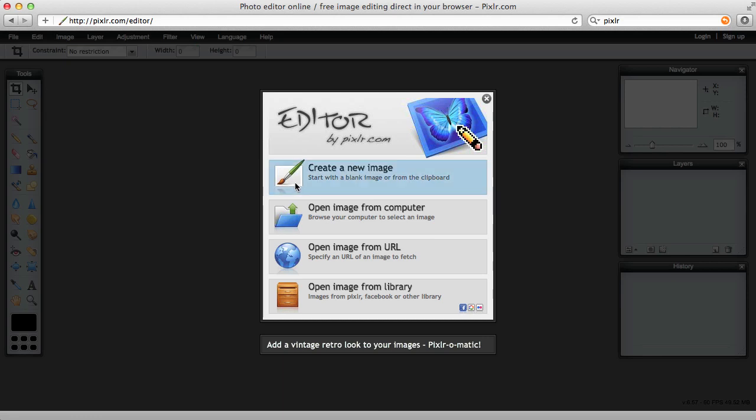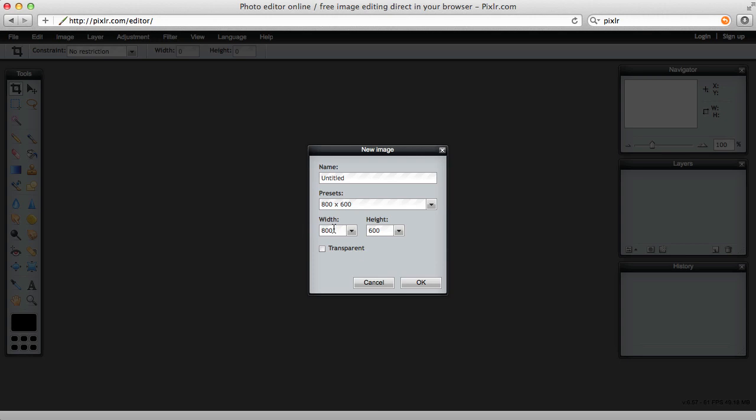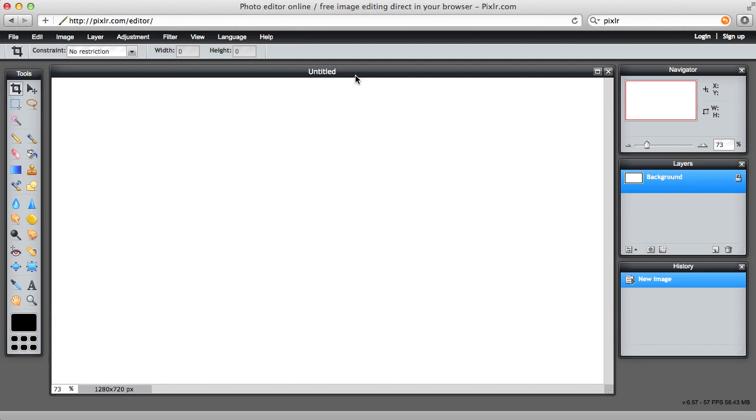Now this time we're going to click Create a New Image. And we're going to make the width 1280 pixels by 720 pixels. And as we've discussed, this is HD, an HD frame size, also referred to as 720p. So 1280 width, 720 height, and click OK. And what we get is a big blank canvas.